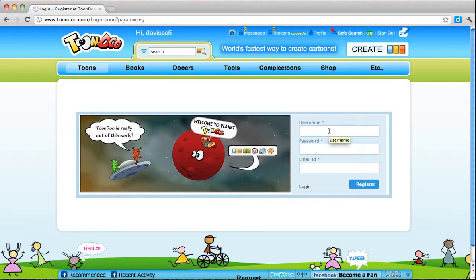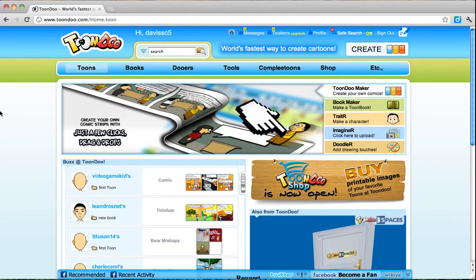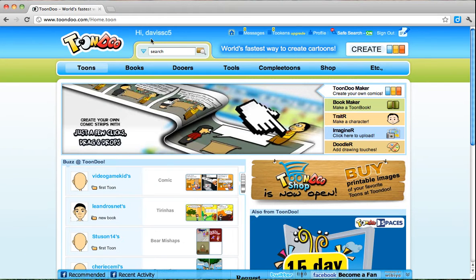This is the sign up page. You want to create a username and password and link it to your email address. If your username is already taken, you'll see the red words appear here. Username not available. I've already created a username, so I'm going to go ahead and log in. And this is the main page. You'll see it says Hi, Username.